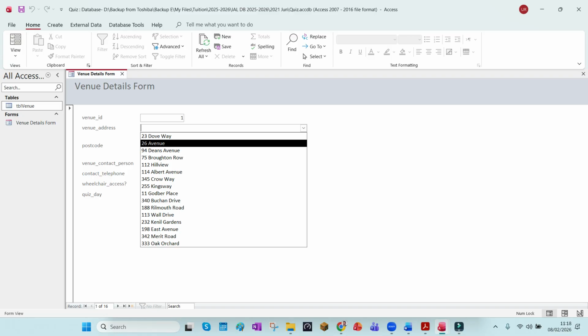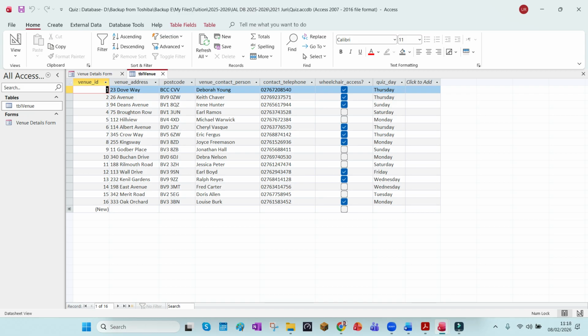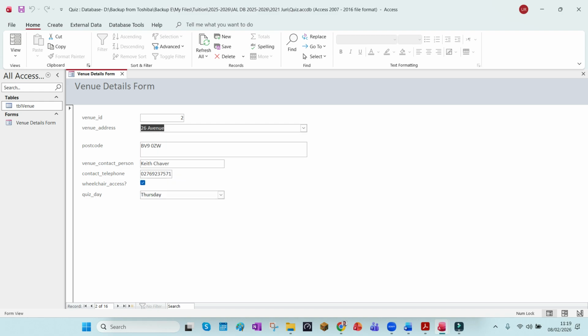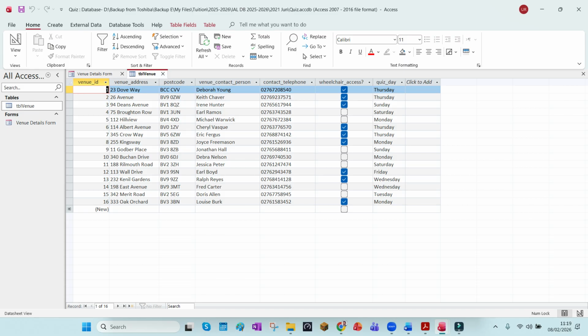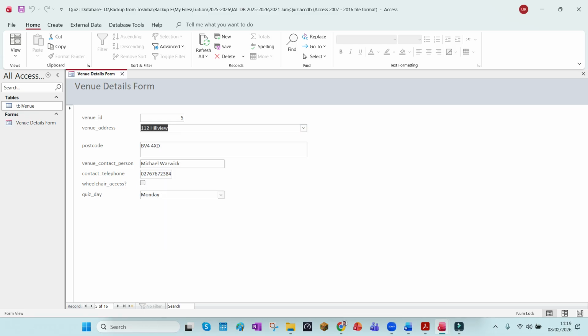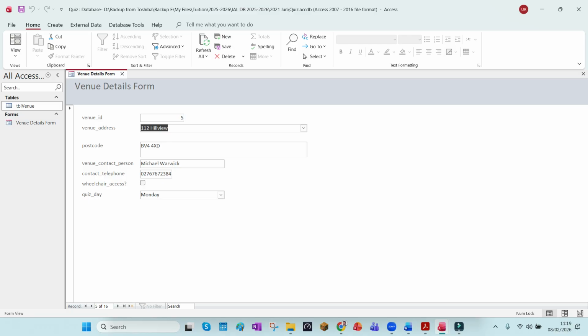Okay, so let's go to 26. You can see, let's open the table and see whether it's the correct record. It should be Keith Shaver, and if you change to 112, okay, let's see what 112 is. Hillweave Michael Warwick. Okay, 112 Hillweave Michael Warwick. You can see everything is changing. Wheelchair access is not there for him. Yeah, so that's how we can do it. Now, except for the venue address, all the other fields are bound.